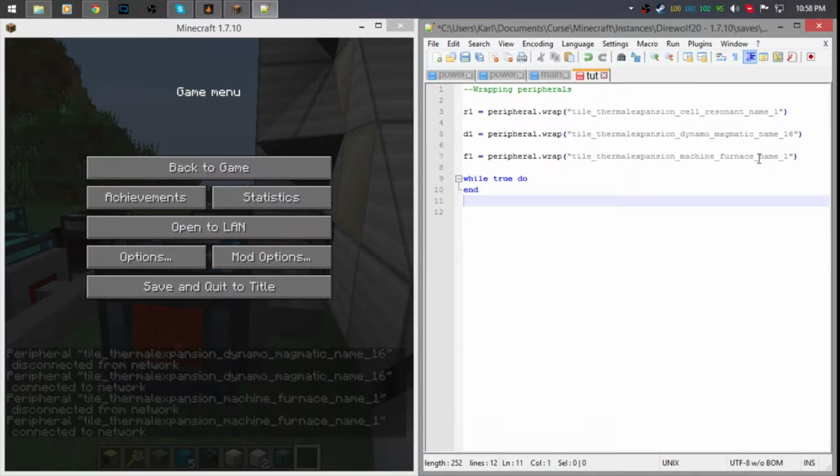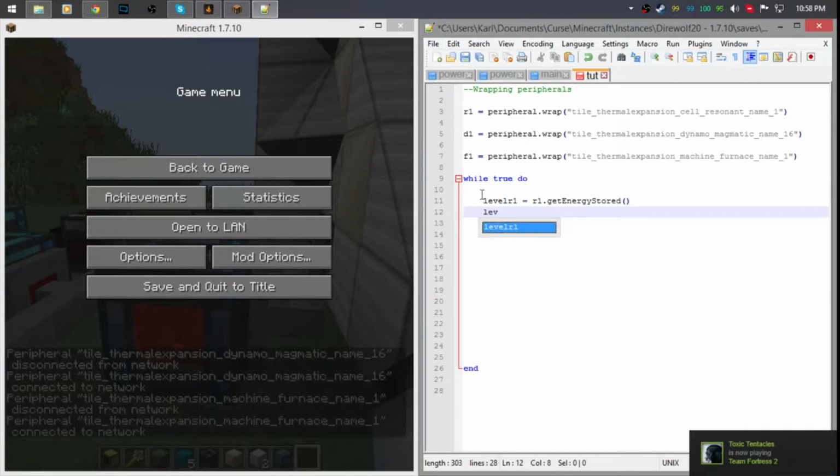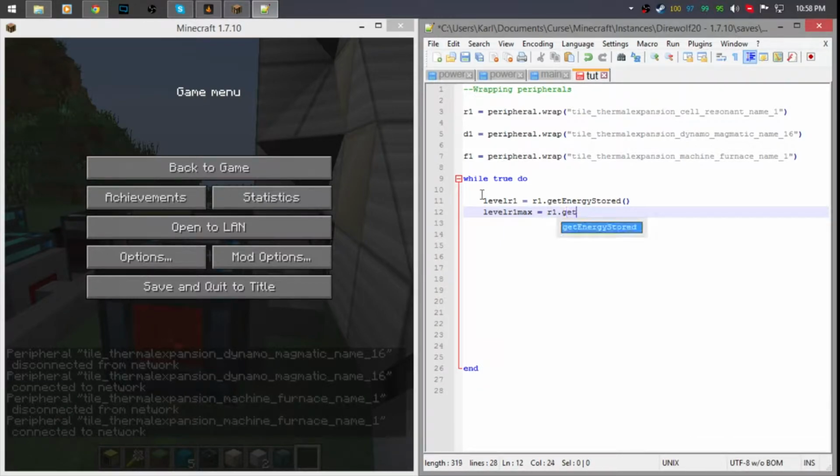And let's go up here. Let's add a couple lines to work with. And you can get into the main guts of the program. So we're going to do level R1. So that's the level of the resonant one equals R1.getEnergyStored. Just like that. Then we want to do level R1 max equals R1.getMaxEnergyStored. Just like that.